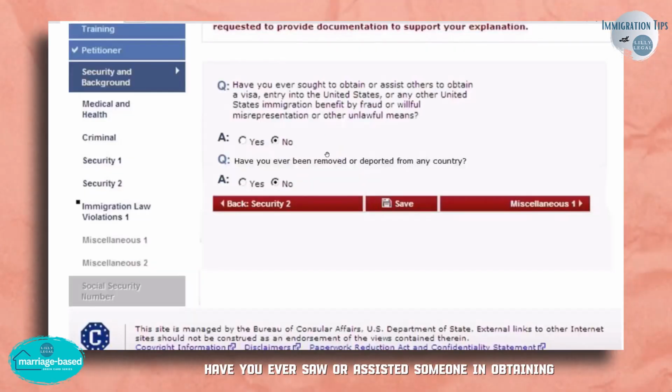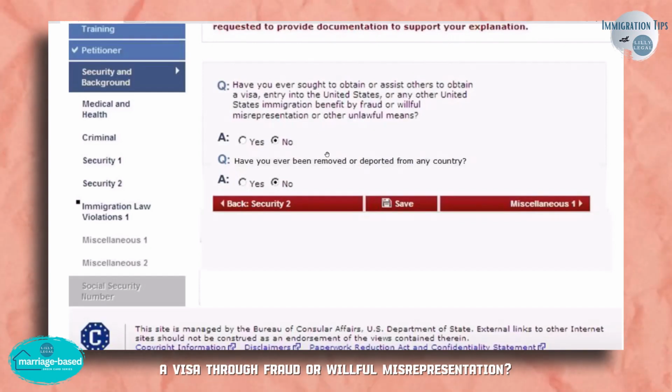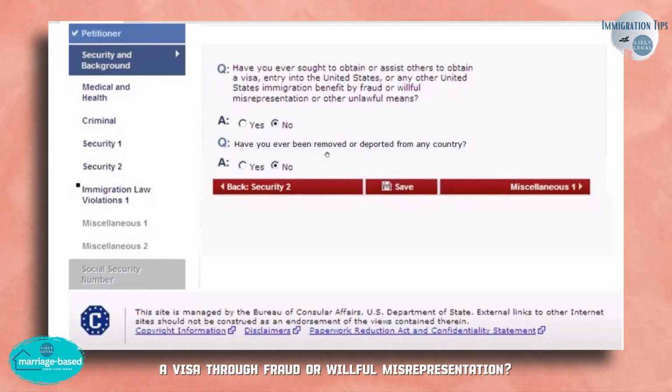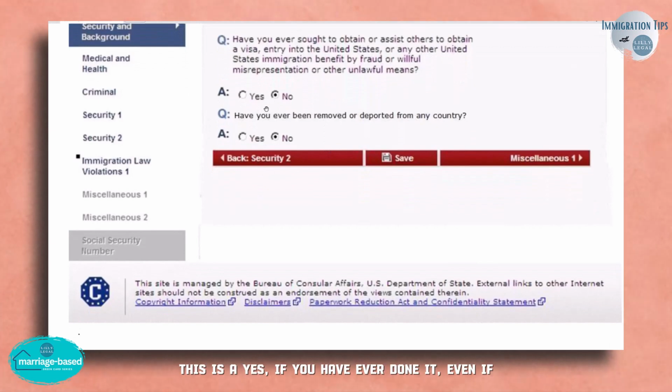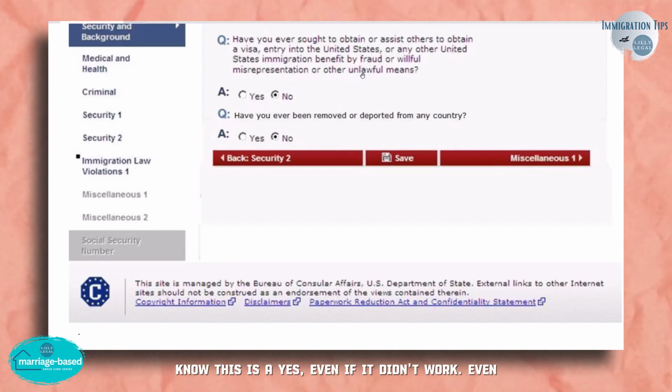Have you ever sought or assisted someone in obtaining a visa through fraud or willful misrepresentation? This is a yes if you have ever done it, even if you didn't actually get the visa. So if you've ever lied or presented false documentation or anything like that to try to get a visa or to enter the US, or helped someone do that, just know this is a yes, even if it didn't work. Even if they went to the interview and were not approved, it's still a yes.